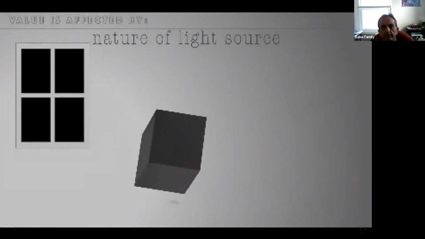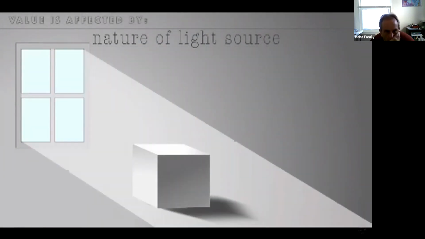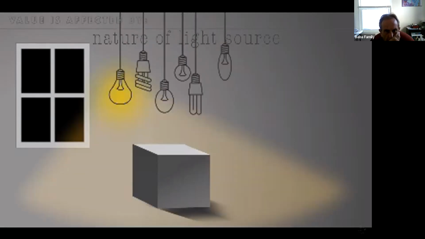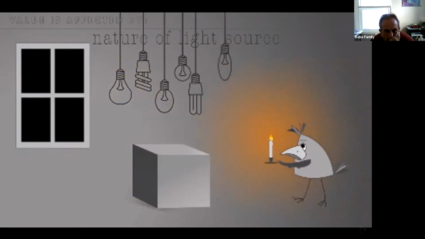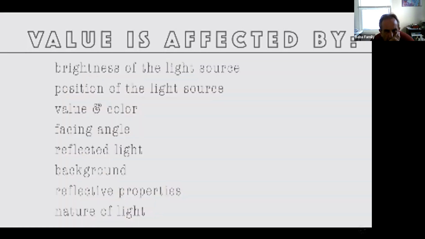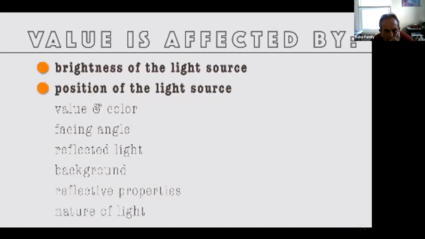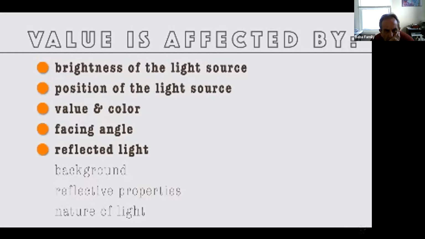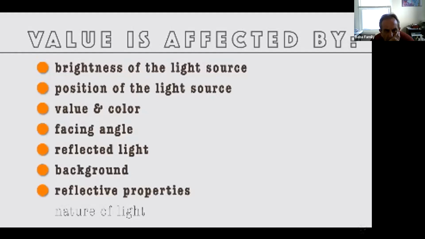Nature of the light source: natural high contrast or diffused light, an artificial spotlight, or an ambience light. So here is what affects value: brightness of the light source, position of the light source, value and color properties of the surface, at what angle a surface is facing the light, reflected light from the environment, background values, reflective properties of the surface, and nature of the light source.